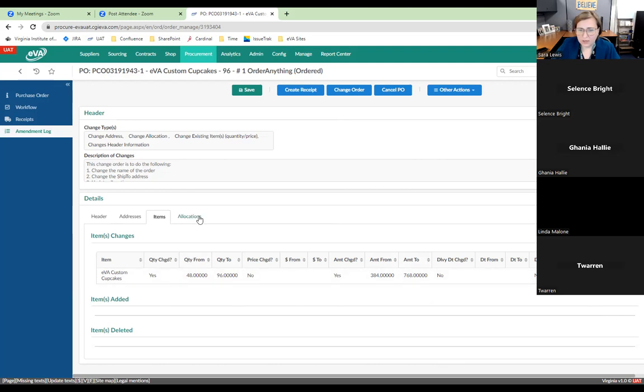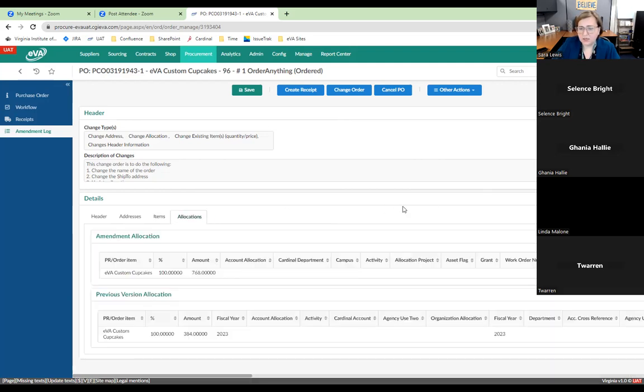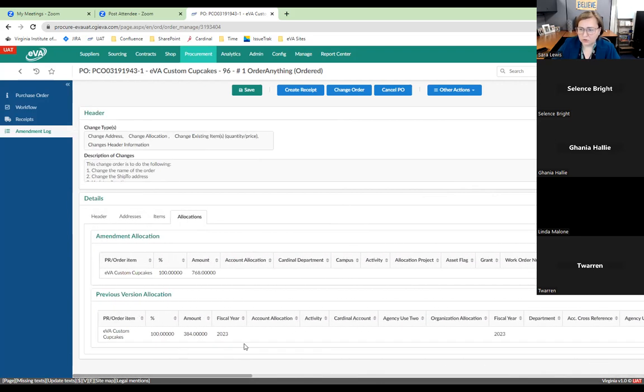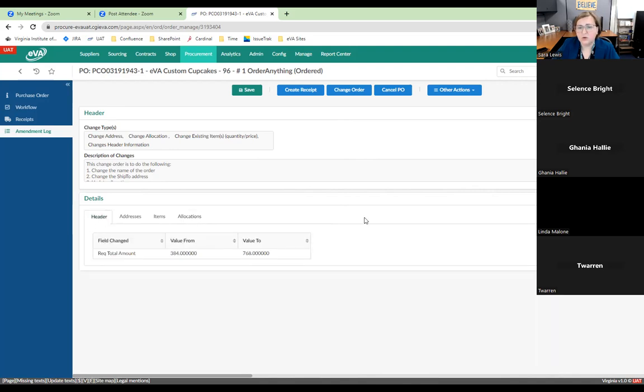And then we can also click on allocations and see what allocations have been changed. So here is the previous version allocation, and then you can see the amendment allocation. I don't remember what I changed on here. Okay, I changed the fiscal year on here from 23 to 24. So in case any end users are saying, okay, in addition to what the requester has put in, I want to see exactly what the system is showing has changed, that's where you can go to do that.